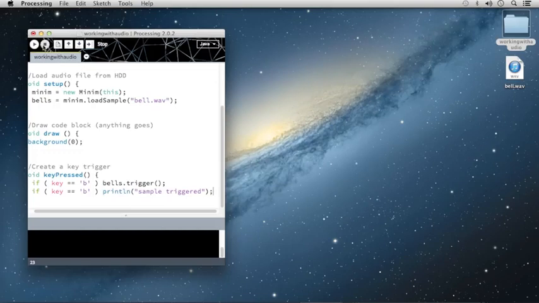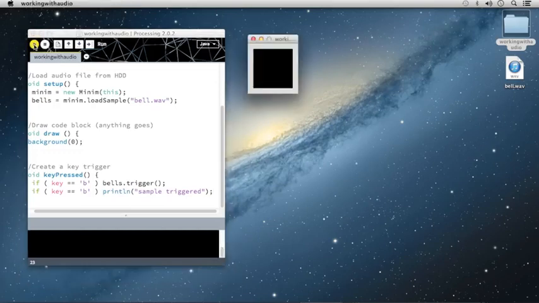And now, when I launch this sketch, and I press the B key, you'll notice that both the audio file plays back through the speakers, and the console prints the line sample triggered.